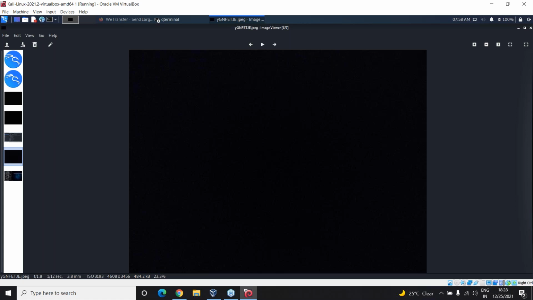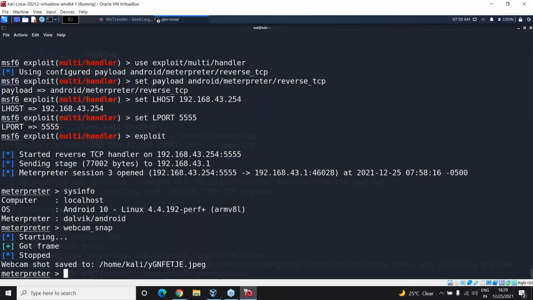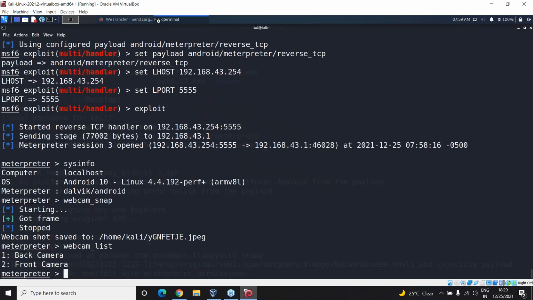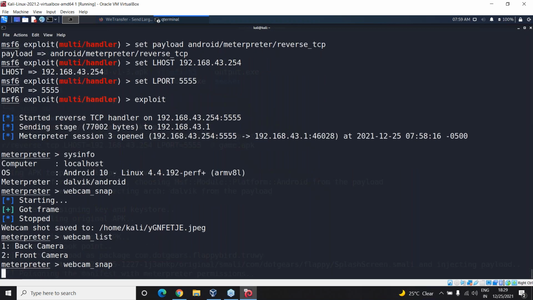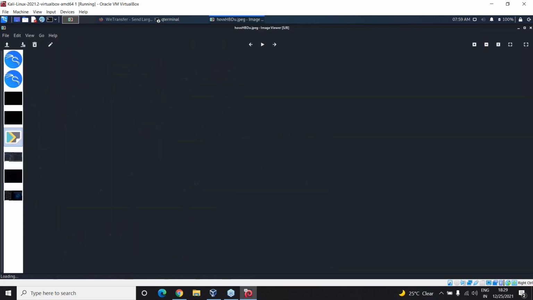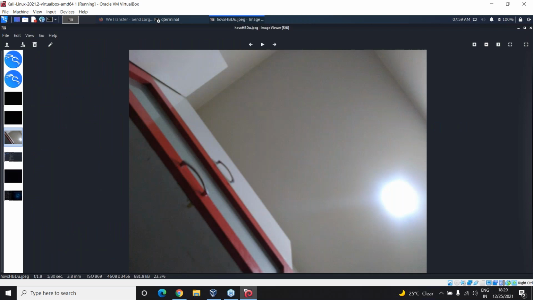Maybe I can just turn around the phone so that it captures it from the other camera, right? So you can also mention which camera's image you want, I guess, right? So you can actually have a list to select the webcam, right? So webcam_list is also available, like back cam and front cam, right? So by default, if I just give webcam_snap, now it should actually capture this frame. Yeah. So it's giving me this captured photo from my phone's camera, correct?